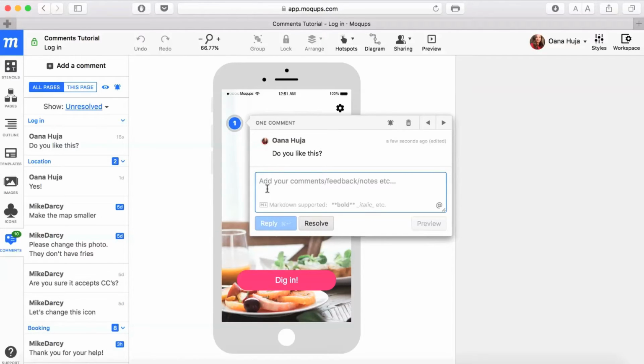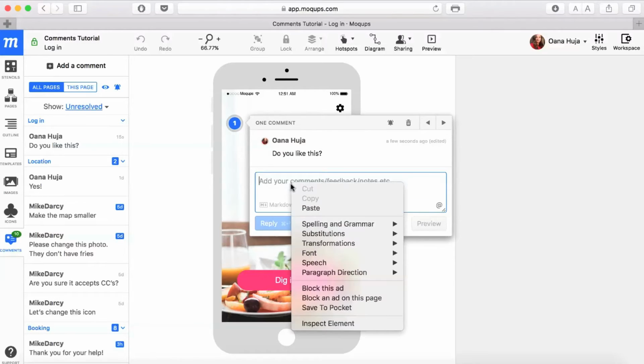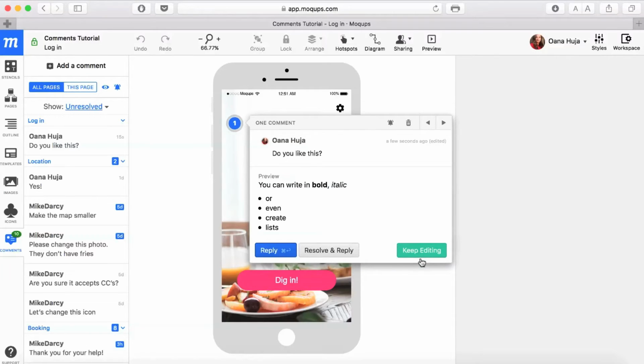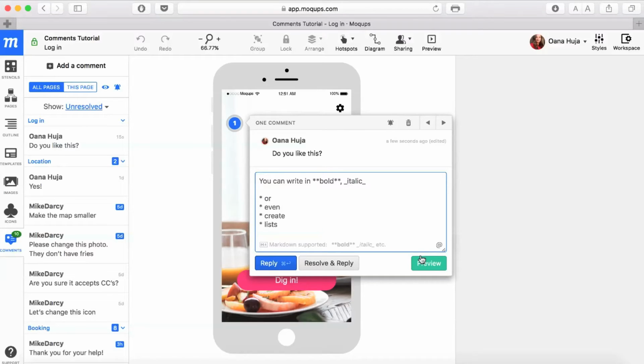If you want to go beyond plain text, for example by using bold, italics, or by creating lists, you can do that too, by using Markdown syntax. If you're unfamiliar with Markdown syntax, don't worry. We've included a link where you can learn how to use it. But for now, I'll just paste in a bit of text that I've already formatted using Markdown and select Preview to see how it looks. Click on the Keep Editing button if you want to add more text and then hit Reply.